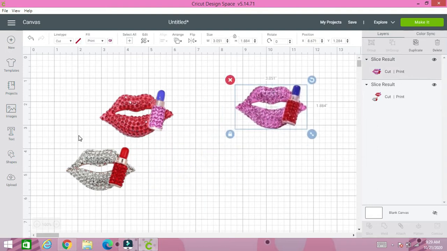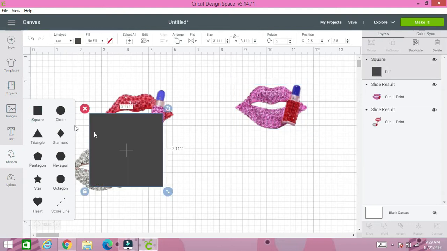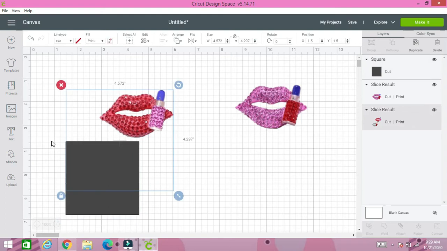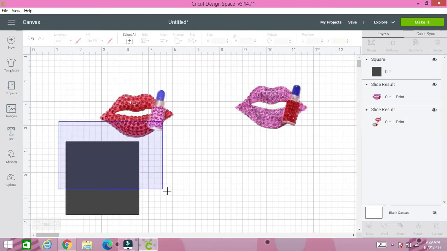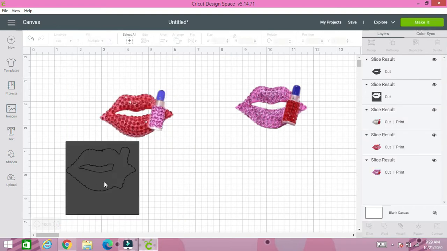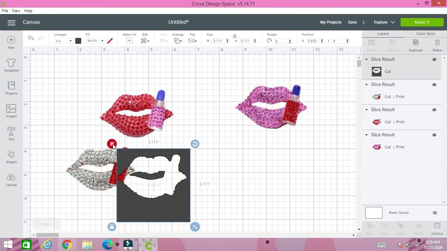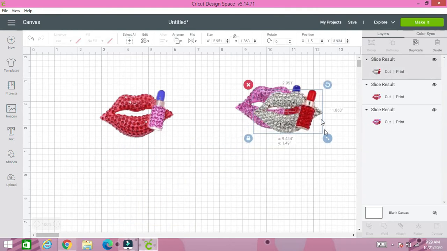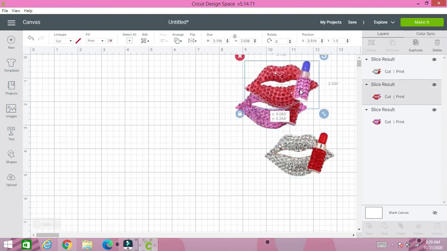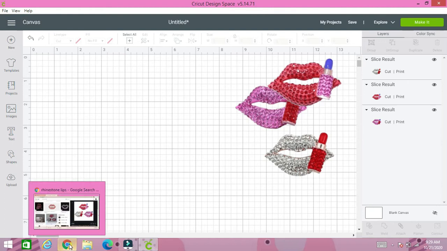Press slice so that your images can break apart. So again, you go to shapes, you click a square, you put it on there, you group them and make sure they both are highlighted, press slice. You don't even have to use a square. You can literally use any image, but you can't slice more than 2 images at a time. So remember that. I broke all these images up, and I'm just going to move them out of my way.